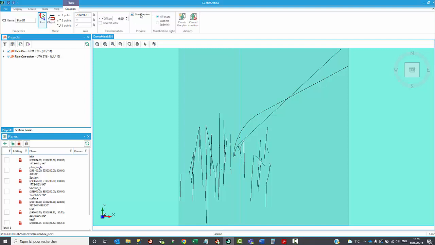If we are not able to see the plane, we can check if the live preview has been checked. And here you can decide if you want all of the users to be able to make any modification on your plane or delete it.